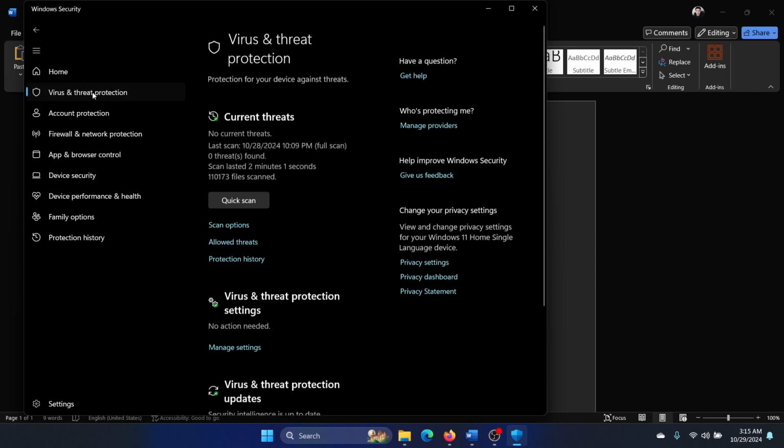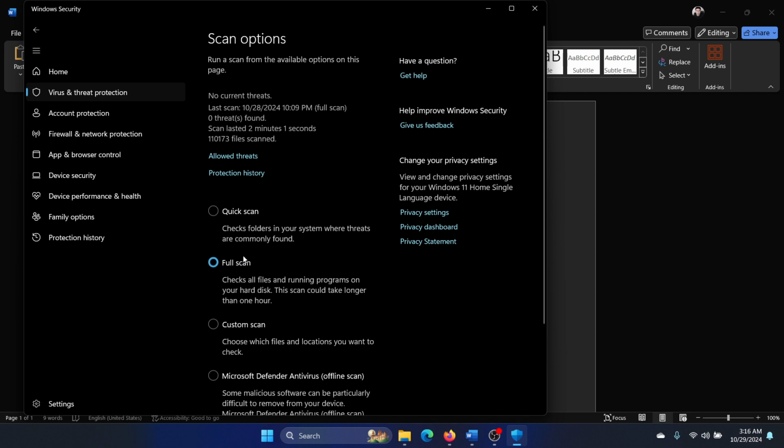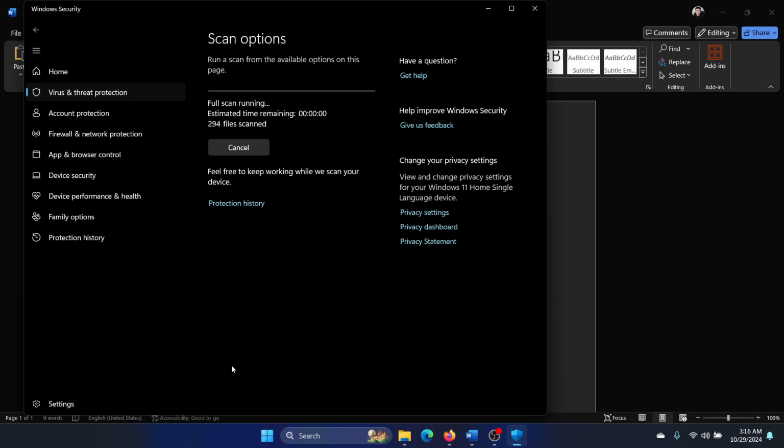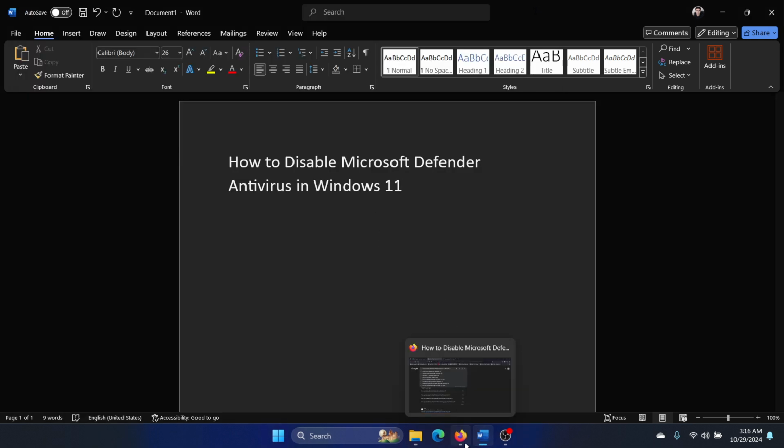Now go to the Virus and Threat Protection tab on the list on the left hand side. Select Advanced Options. Click on Full Scan. Scroll down and click on Scan Now. That is it. It will do the job for you. So this is how to disable Microsoft Defender Antivirus in Windows 11.